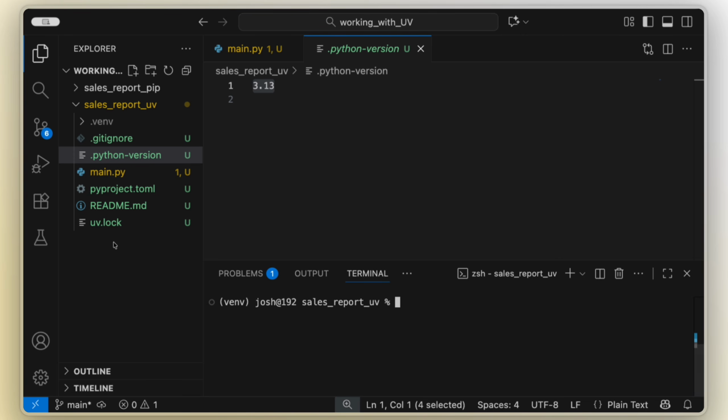Now, moving on here, we already have a UV lock. So I showed you guys that. And UV lock creates this file with all the exact versions and hashes of your dependencies. This is basically like requirements.txt on steroids, and it's built to reproduce environments.